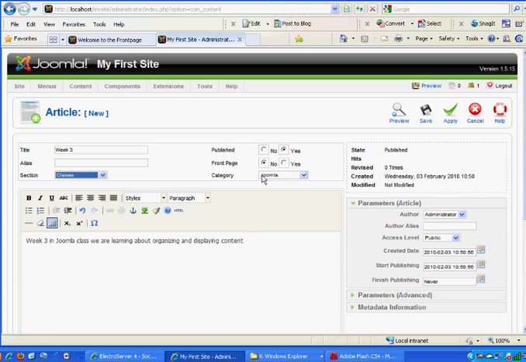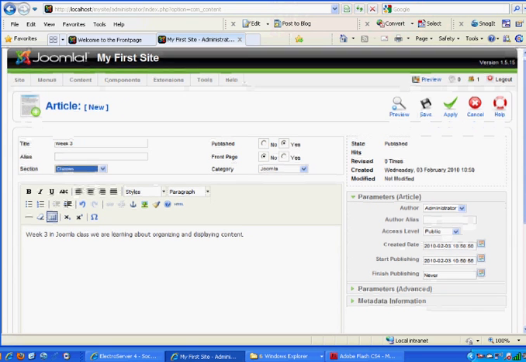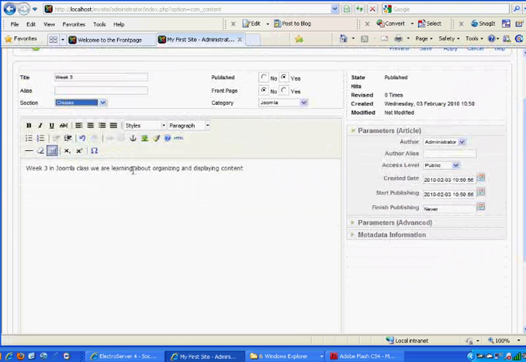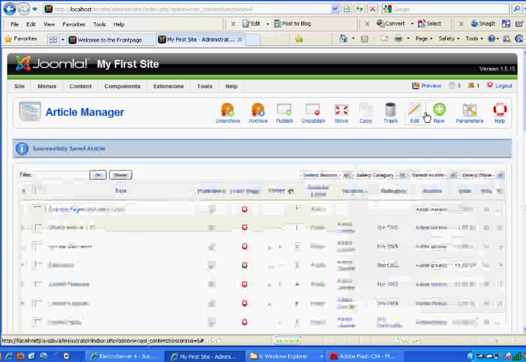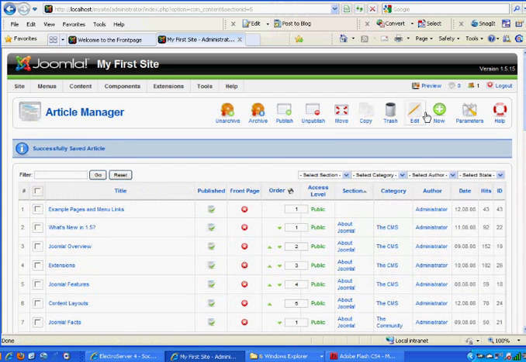Published is yes. If I want it to show up on the front page component, I can hit yes here, but I don't right now, so I'll just leave it like that, right? And I've got a bunch of tools here that I can use. I can put a picture in the article. I can make the font bold. I can highlight the font, change its color, all kinds of stuff that I can do here. But right now I just want to keep it basic, all right? So this article is called Week 3 in Joomla, all right? And so I'll hit save, all right? So I just created an article that belongs to the section classes in the category Joomla, right? And we can see it in our article manager.